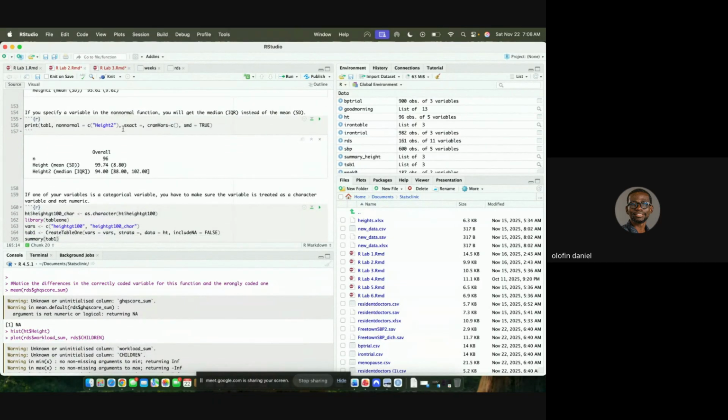So we have two variables called height one and height two, and we're trying to make height one display the mean and the standard deviation, and height two should display the median and the interquartile range.